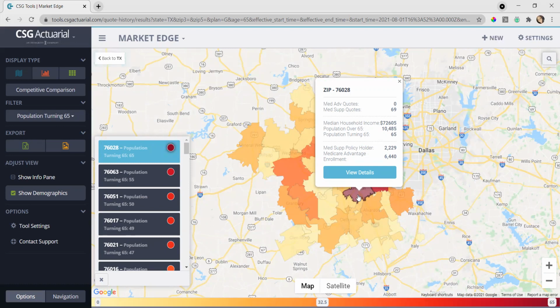So again, using this as a tool, we can see in this particular zip code, there are way more Medicare Advantage enrollments than there are Med Supp. So if you're going into this area and you're marketing Med Supp, you may be better off on the Medicare Advantage side just because there are more Medicare Advantage enrollments than there are Med Supp. Or I do know that there are 65 people turning 65 this month in the zip code.